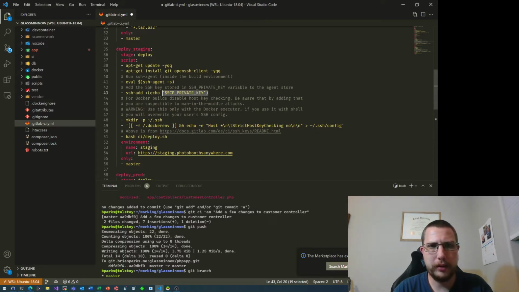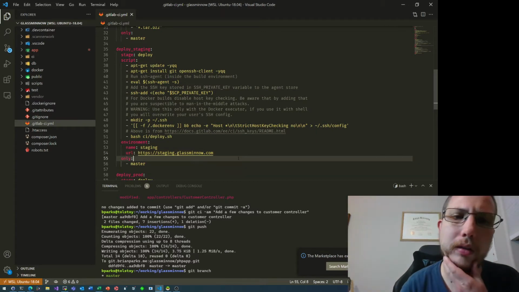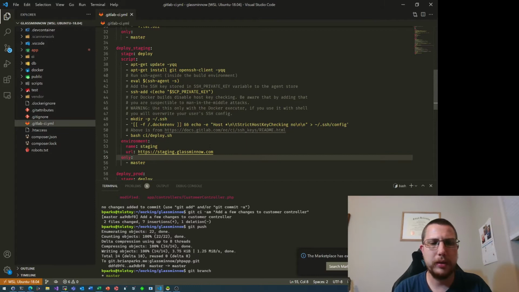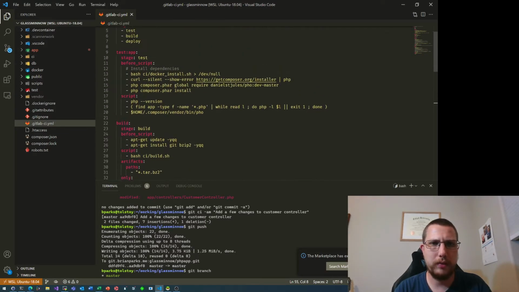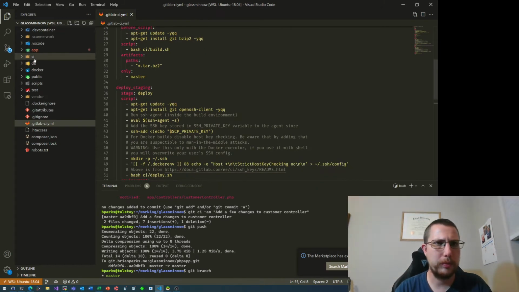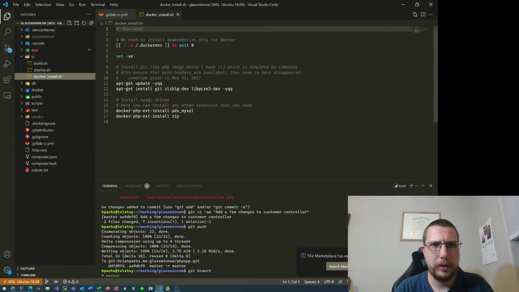So we might actually completely disable this step. But for now, let's actually just change this to glassminnow.com. Again, this probably won't, this shouldn't succeed. But let's dive into what I currently have for these build and deploy scripts. So build, well, let's start with Docker install. So what are we doing here?